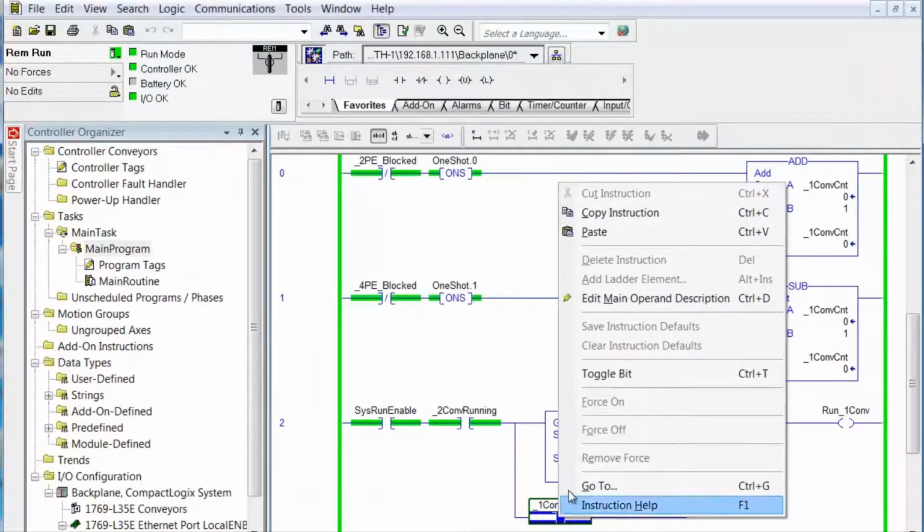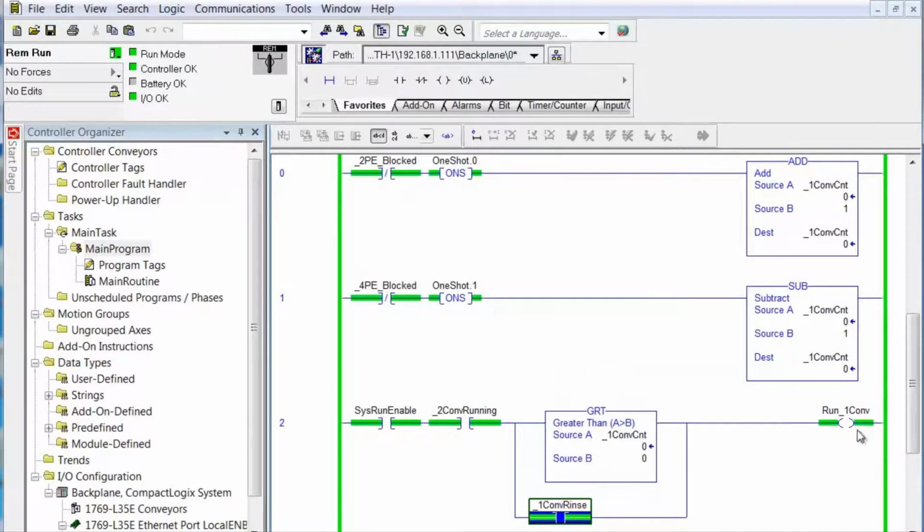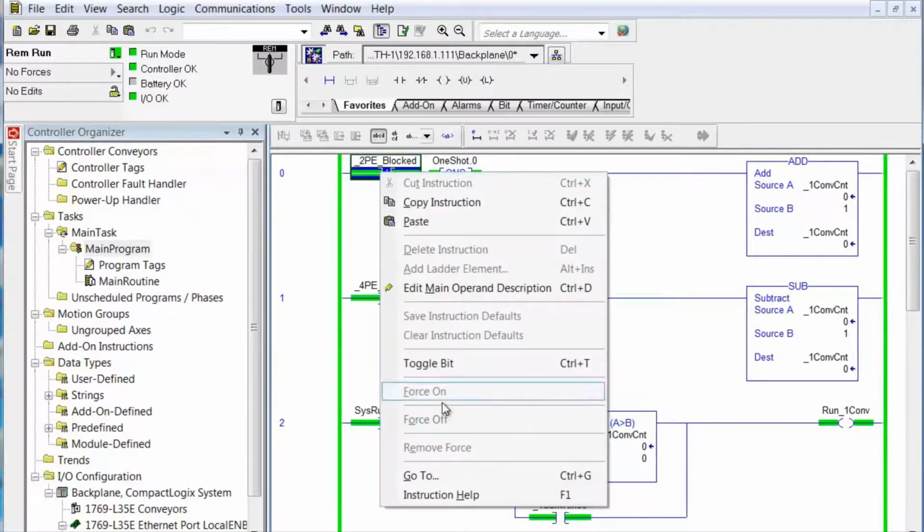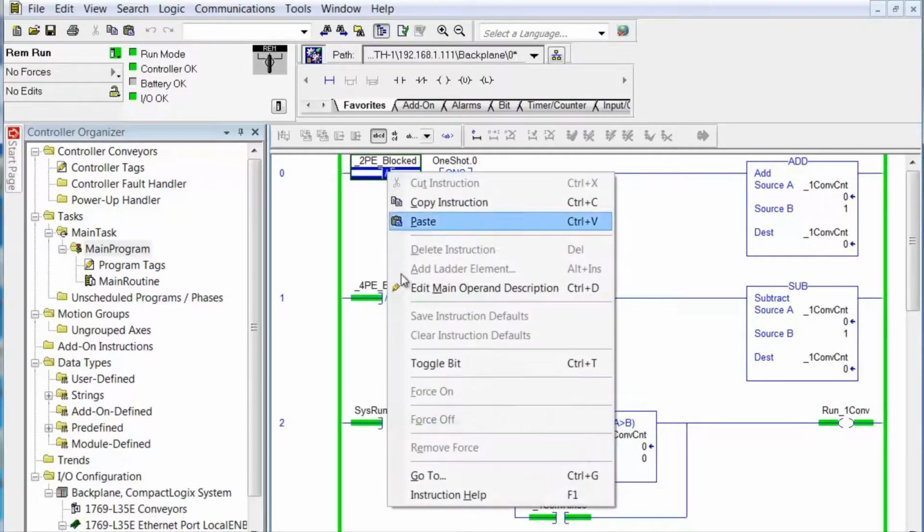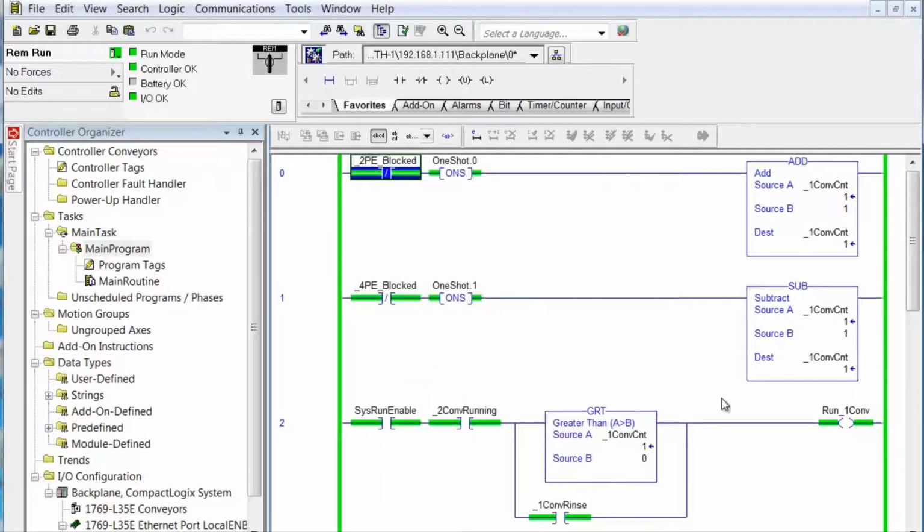Now, if I turn that bit on, now you see one conveyor is running. And it'll run regardless of the conveyor count. But cartons will still count on and off. So if we come up here and we block the photo eye, then unblock it, it still counts up to 1. Okay, so cartons will still count on and off of that conveyor. It's just that we'll run one conveyor anytime 2 conveyors calling.